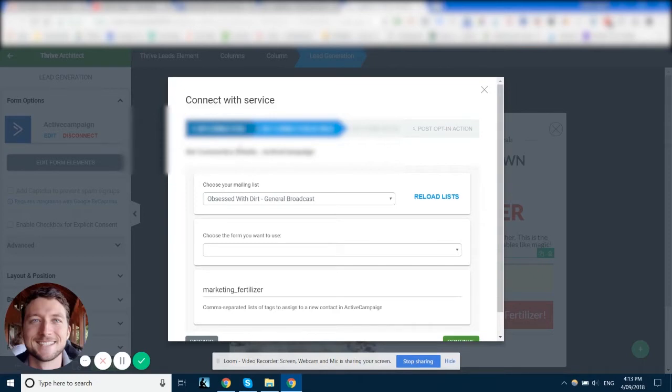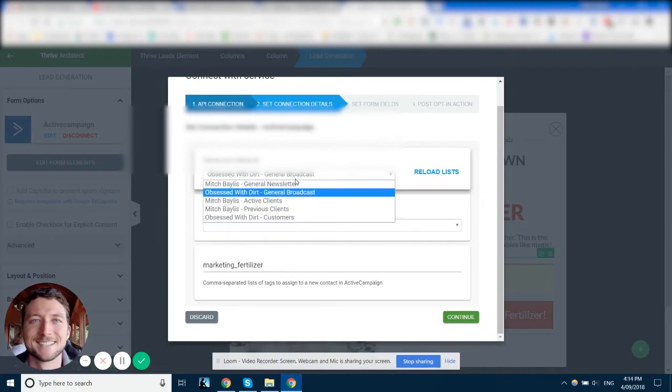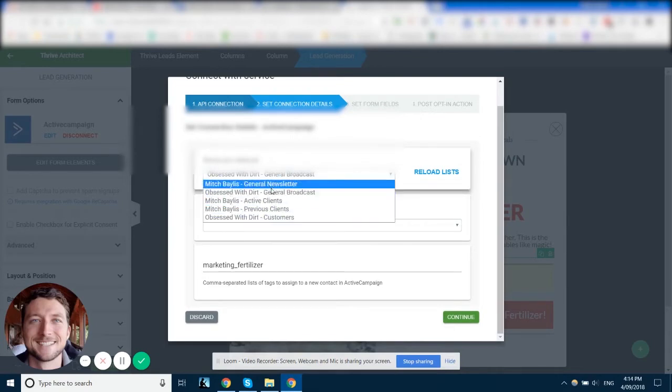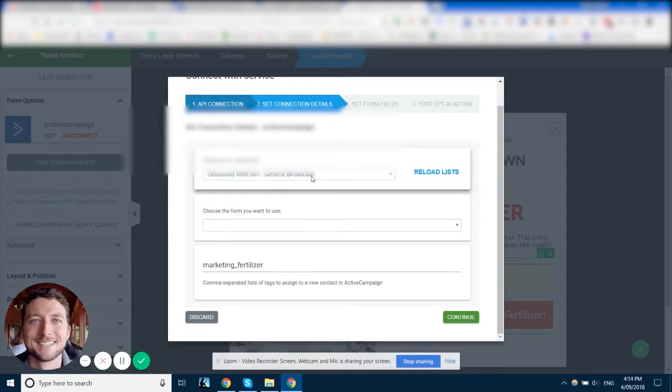So once that connection is set up, then you'll be able to pull all the data from ActiveCampaign into your ThriveLeads. Now, if you are adding lists or adding tags or anything like that, I always click on Reload Lists, and that just pushes a request to ActiveCampaign and then pulls all the data from ActiveCampaign, and that just makes sure that any new lists that you've created, etc., they'll be showing up in your list here.